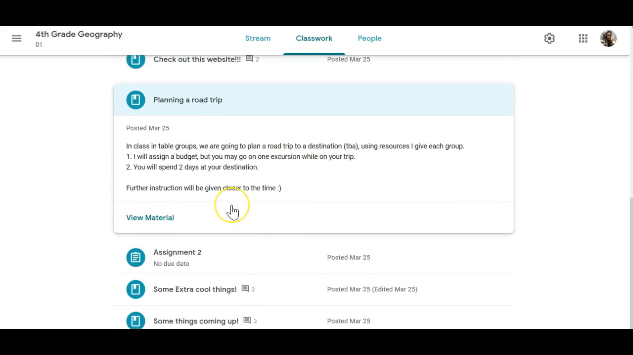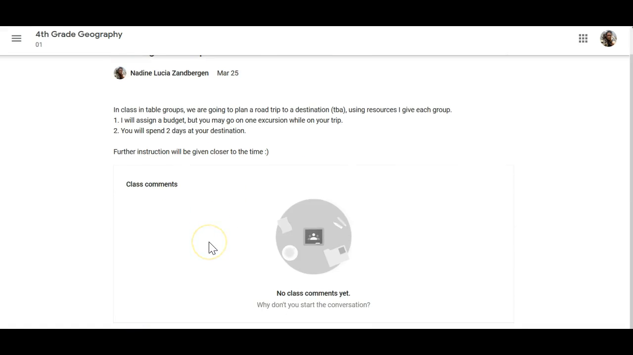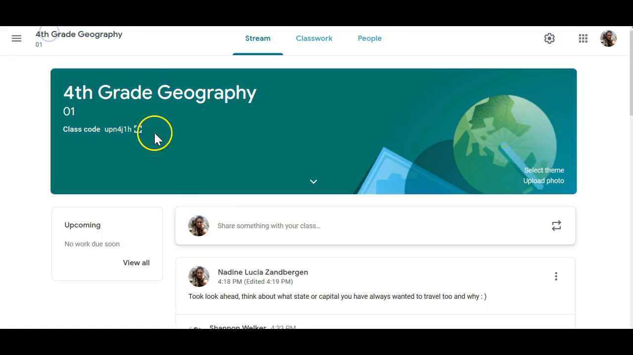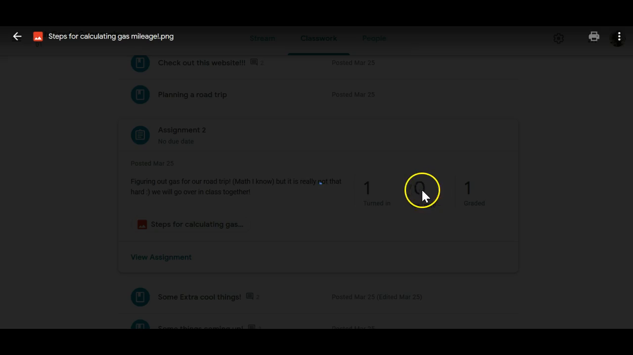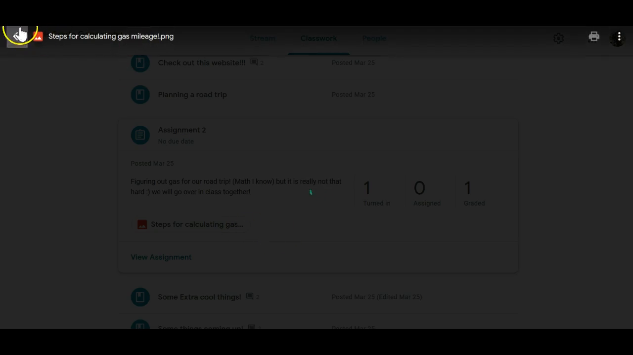The assignment I had for this section was planning a road trip, and I gave them some help with that as well. I think I might start. Sorry, so this is the assignment here, so it's including some math. They've both turned it in and it's been graded. So it's steps for calculating gas mileage. So it's kind of taking something that they are interested in and putting practical steps towards it so they can figure out how they might go about a road trip.